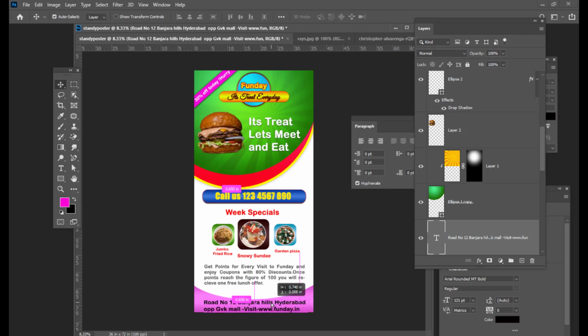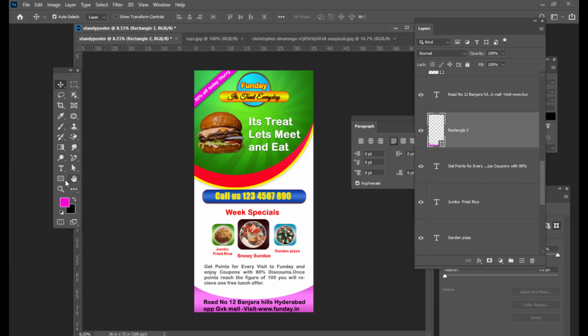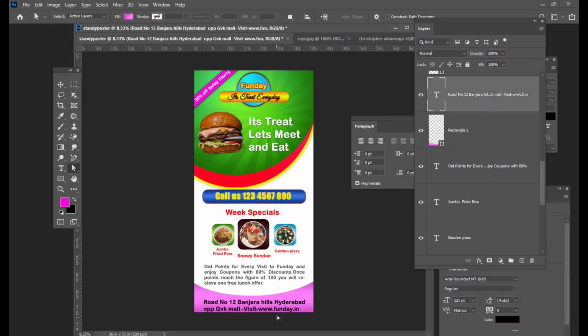Center align the text. And also we will slightly increase the size of this pink section or this pink rectangle. We can just use the direct selection tool, then increase its size, right? And then we'll also nudge the text, or move the text slightly upwards. That's it.